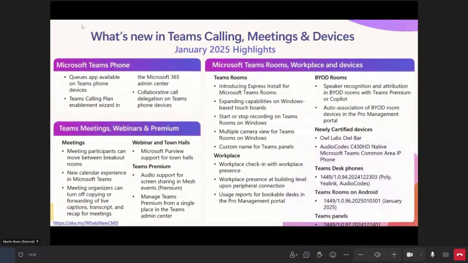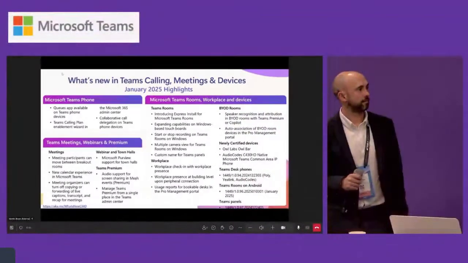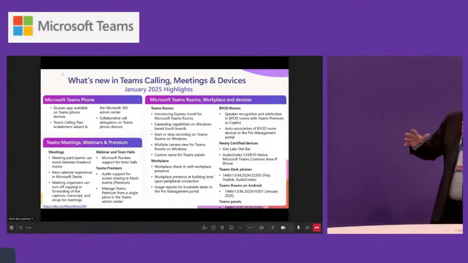But without further ado, let's have a look and go through phone, meetings, and there's a lot in rooms, workspaces, workplace, and devices, as you might expect, with ISE coming up. So where should we start? Let's start with phone. Let's jump into it. There's some amazing announcements that we had come through.